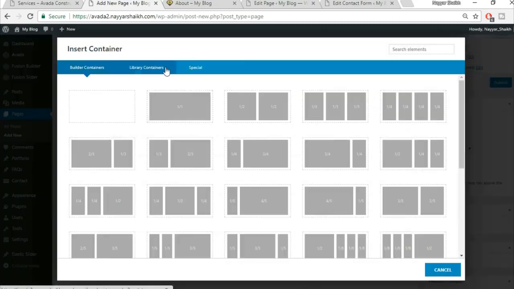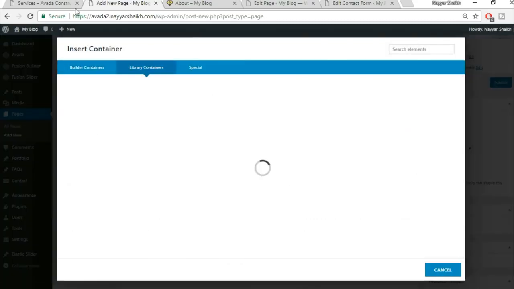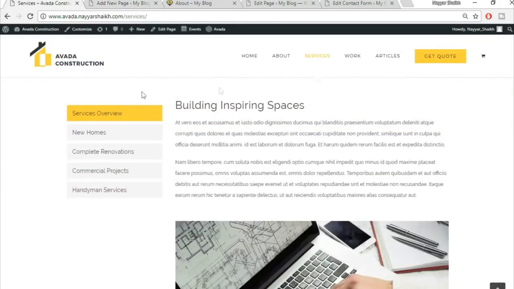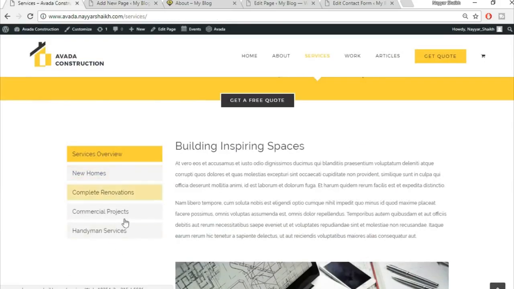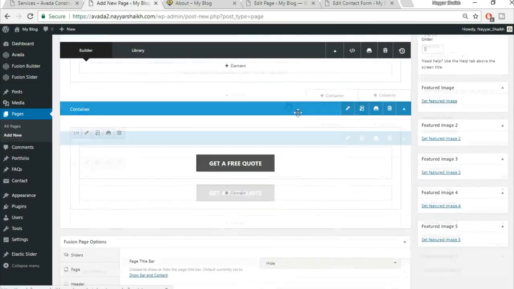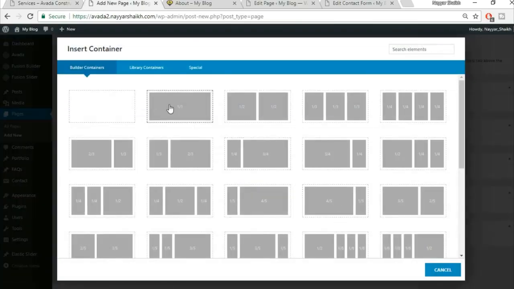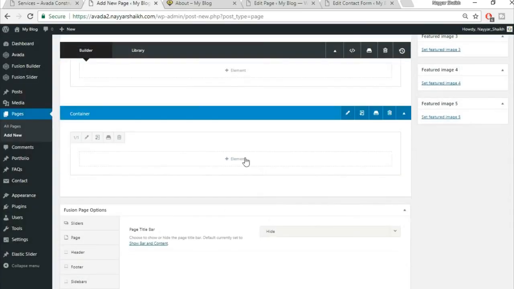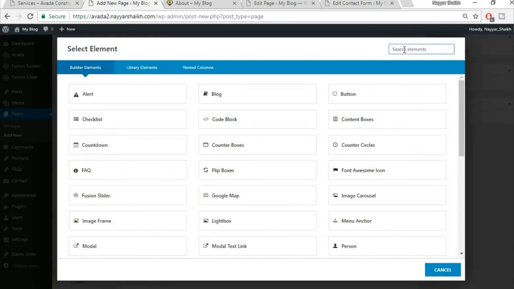Again, click on add container, library container, top two. Now let's see what we have after this. So we have directly this thing, the tab section. What you have to do, just click on this container, single column, click on this add element and search for tabs.